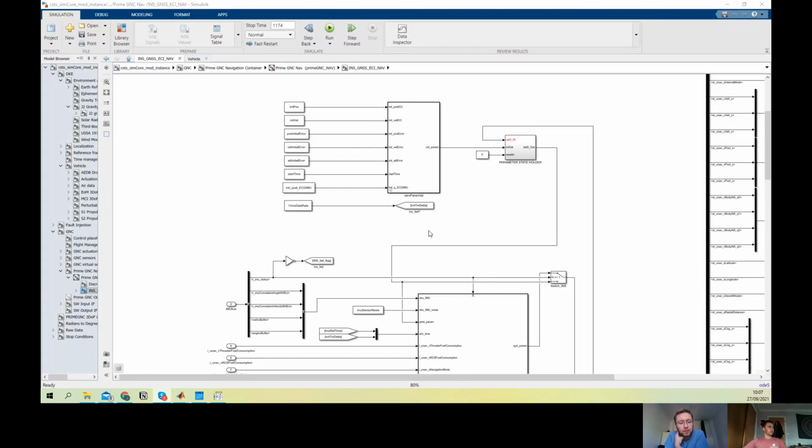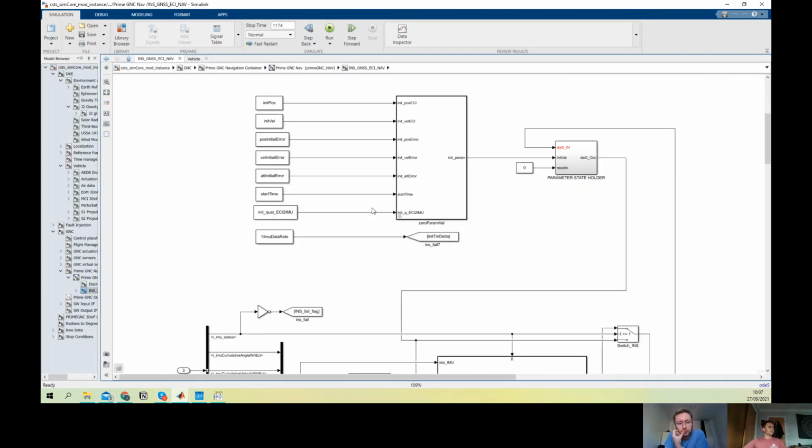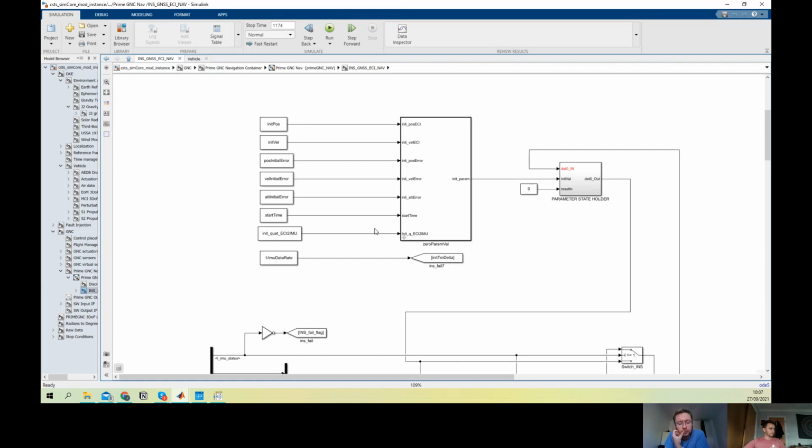Right. So this is the structure of the navigator. We have our initialization block, which takes our initial position, velocity, and attitude in the ECI frame and assigns it to begin the navigator's propagation, basically. And obviously, it happens at the first time step.